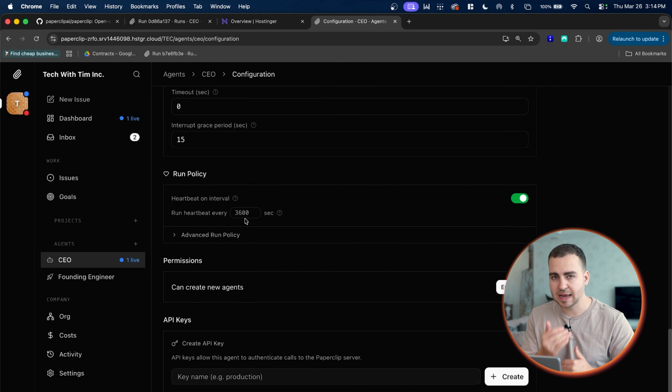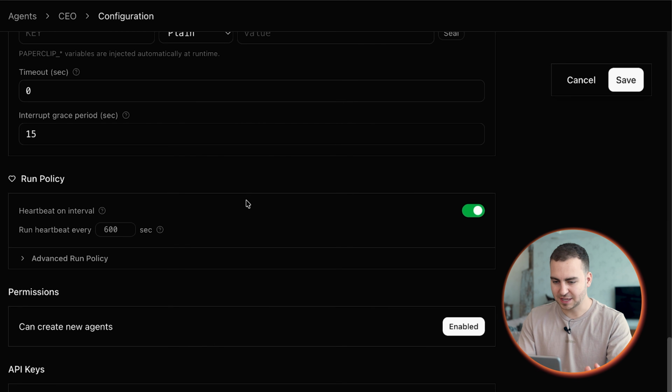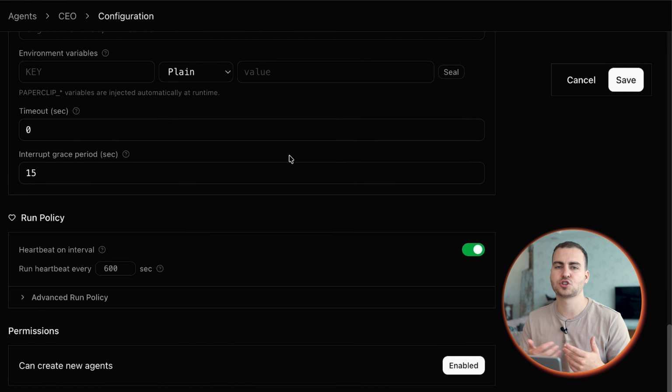The CEO runs every single hour or whatever time you set it. In my case, I changed this to 600 seconds just so it runs every 10 minutes because I didn't want to wait for it to run every hour. But if you don't want to use a lot of money, then you can change the setting here in terms of how much it runs. Okay, so anyways, that's the heartbeat. Hopefully that makes sense, but that's how this is autonomously running.